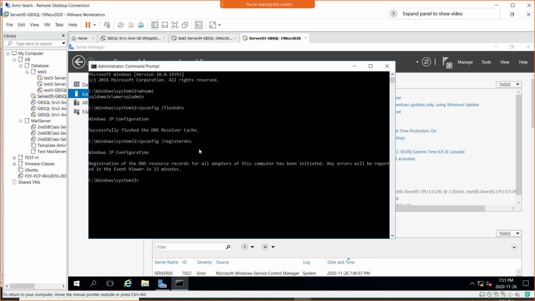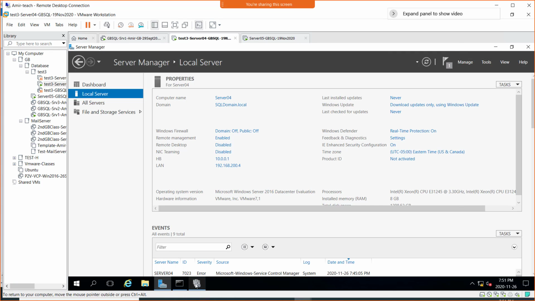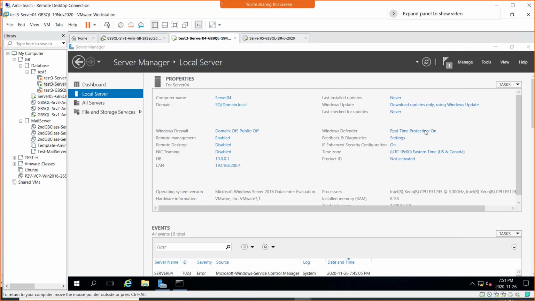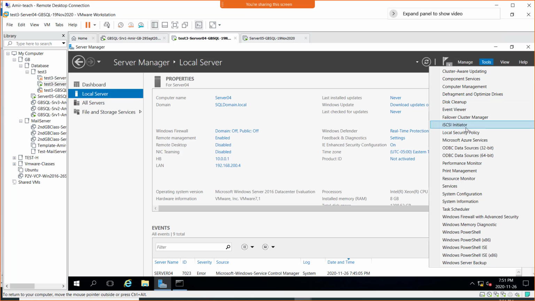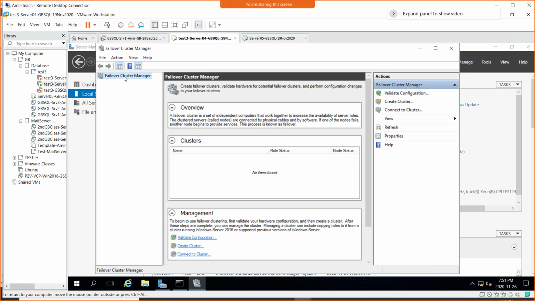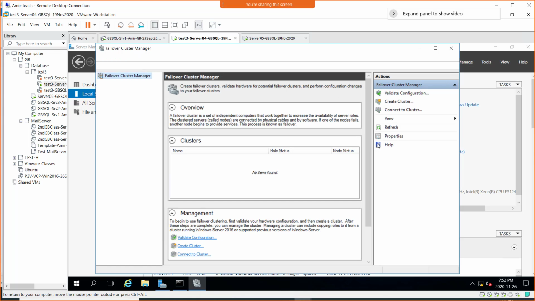Oh, okay. Ouch. So yeah, we can just go for this ipconfig flush and register, and I'll just try again after running that if there's an issue. So I'm just going to close this failover clustering now. I'll go again and go down to Failover Cluster Manager, open it, and go for validate configuration again, and next and browse.